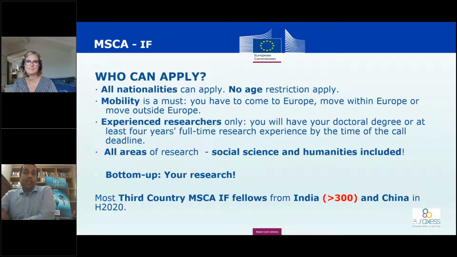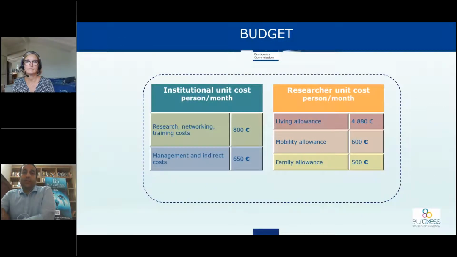Good news is that India is performing very well in this individual fellowship, in this postdoc fellowship program. Outside of Europe, Indians are the largest recipients of this grant, more than 300 in the last 10 years. Just to give you figures, you can see a very handsome living allowance, which is basically a salary, almost 5,000 euro, mobility allowance, family allowance, and also research networking training costs are also given per month.